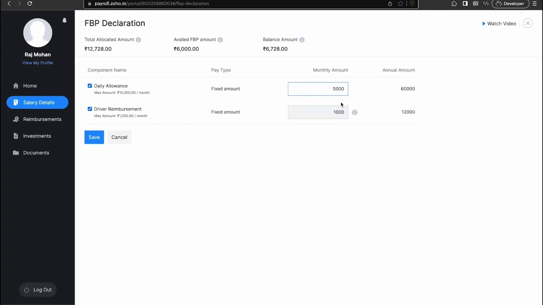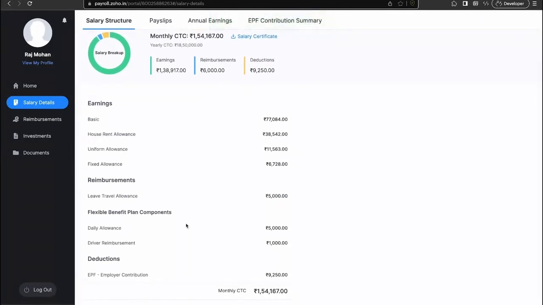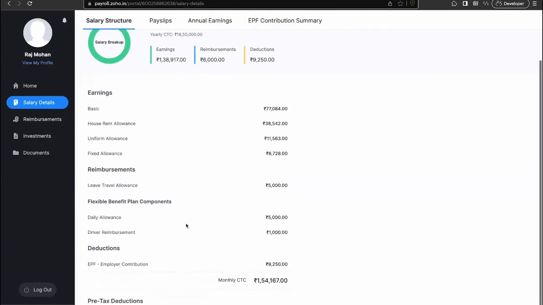And again, we previously saw an option which will restrict your employees from overriding the monthly amount for your FPP components. And for driver's reimbursement, we have selected that option. So in this case, the employees can either opt in or opt out of that particular FPP component. Once you're happy, you can just go ahead and click on save. And basically that will change the employee's salary structure. And you can see the new FPP components being added to the employee's salary structure in the same page.